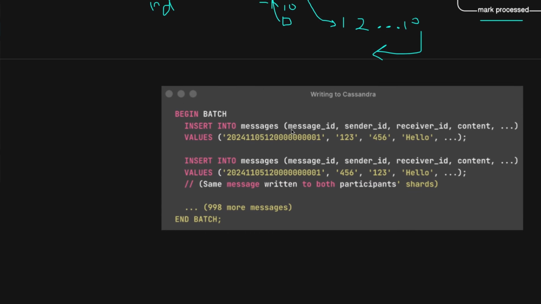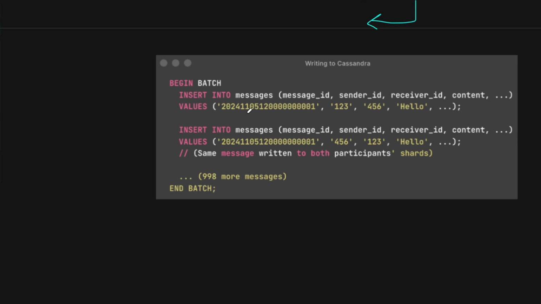And if you'd like to see this at the code level as an example, this is how we will write to Cassandra database with the message shard. So this will be a transaction. We will begin the batch. We will insert the messages into the messages table, and we will pass the values like the timestamp, the ID of the sender and receiver, which are the user IDs, then the content, then anything else like media files. And then similarly, we will do all the other inserts of other messages into one batch. And then this will be like one batch of writing 1000 messages into the messages table in Cassandra database.